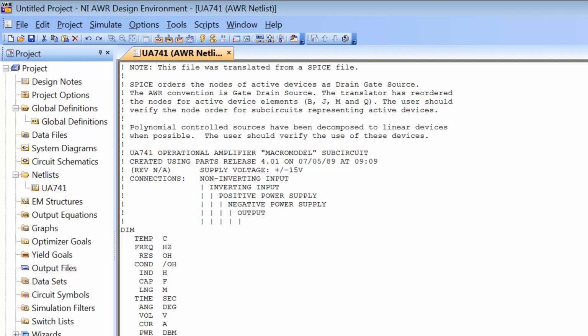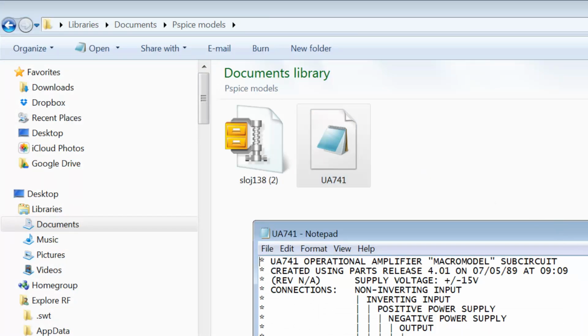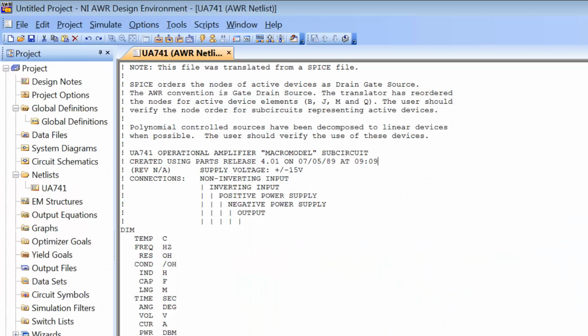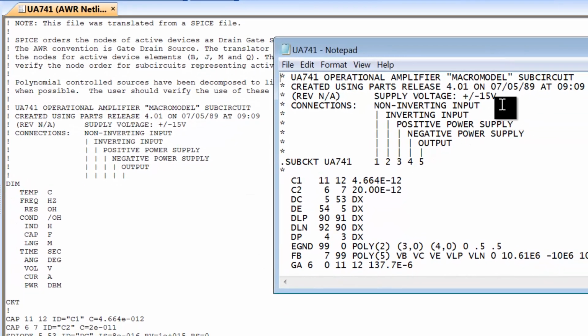Now, I'll have to show you something that happens when you import the file, because you may find it a little bit confusing. If I go back to the file that I originally had, and I open it up in Notepad, and then I put these two windows next to one another, you can see that the original file had a clear indication as to what pin is what. So it's telling you that pin 1 is non-inverting input, pin 2 is the inverting input, pin 3 is the positive terminal of the power supply, pin 4 is the negative power supply, and 5 is the output.